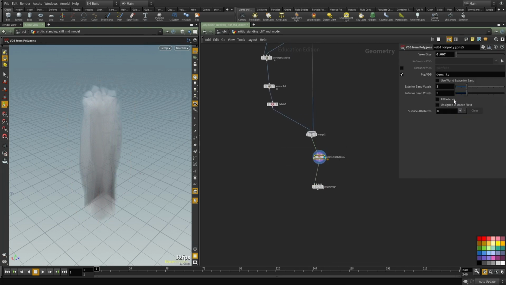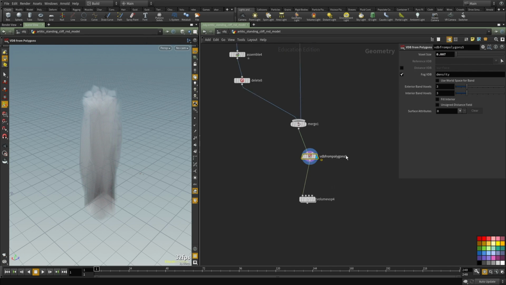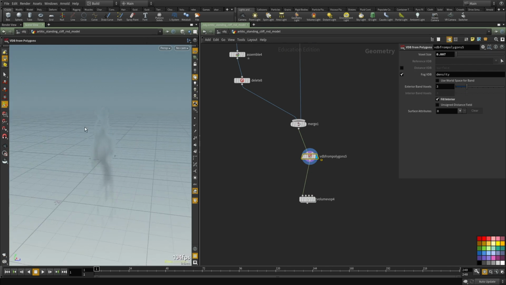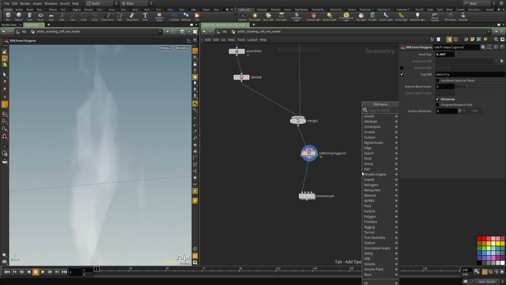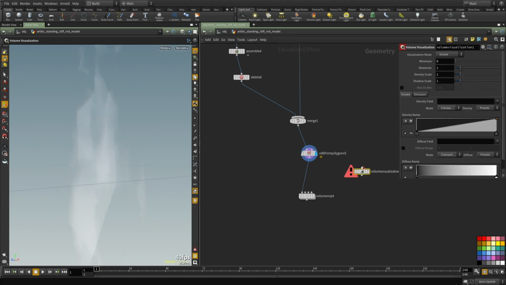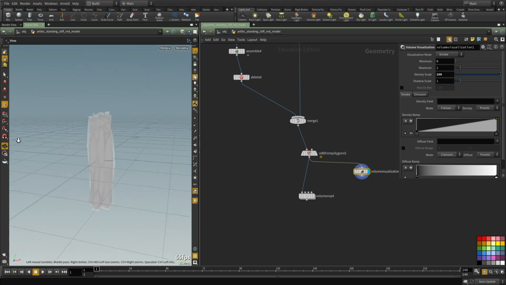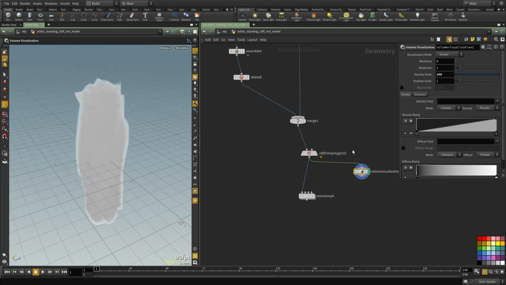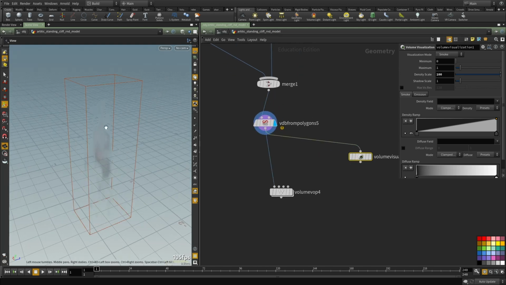So let me make sure fill interior is ticked on in this case, and you can see the density. Okay, you know what, let me try something super quick just to make sure. And this option here is, most of the time it's trial and error, but it should be on. And let me look at the density first. So the density looks correct here, but I don't want to look at it like this.